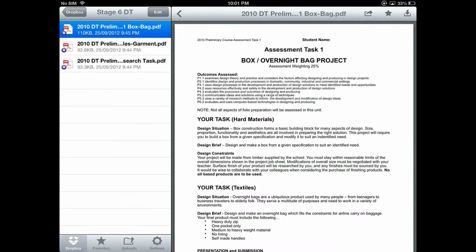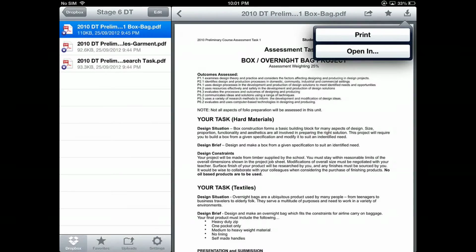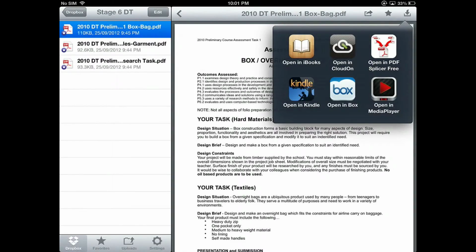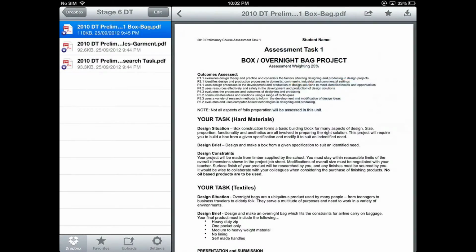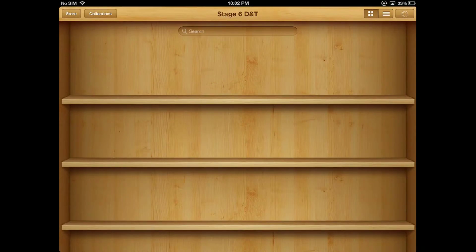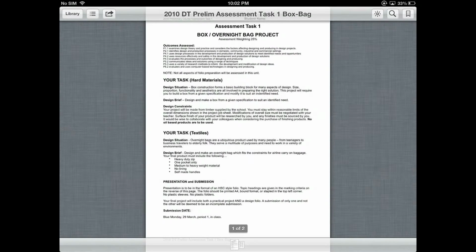Now over on the top right-hand side of Dropbox, you'll see that there's an arrow that is pointing down. That arrow, if I tap on that, gives me an option to open in. And there it is. There's the Open in iBooks option straight away. If I tap on that, it'll take me straight back to the iBooks application.